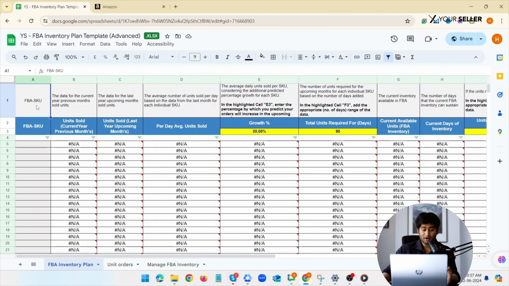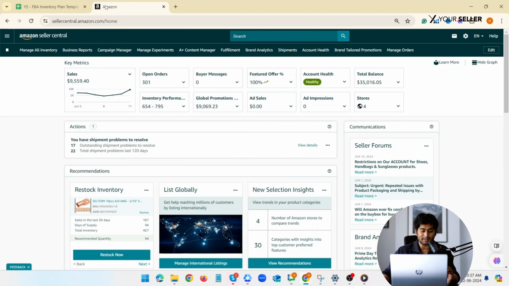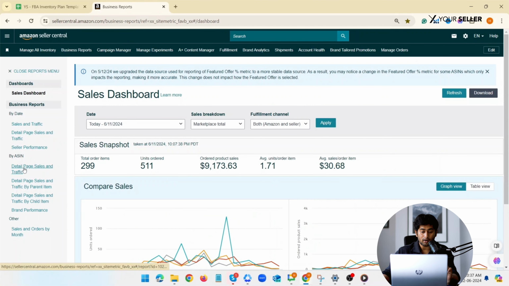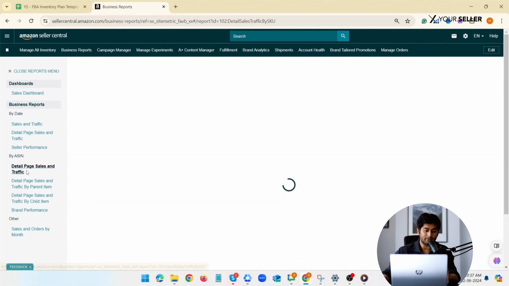Now let's talk about how to use the template. We made it really simple again. You only need to paste 3 sets of data and you'll get all the insights you need. First, go to your Seller Central account, go to Business Report and click on Detail Page Sales and Traffic.